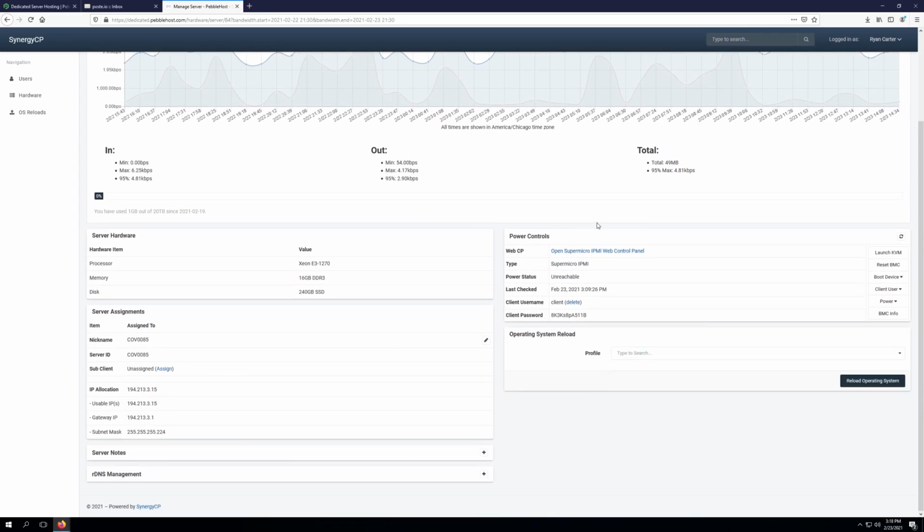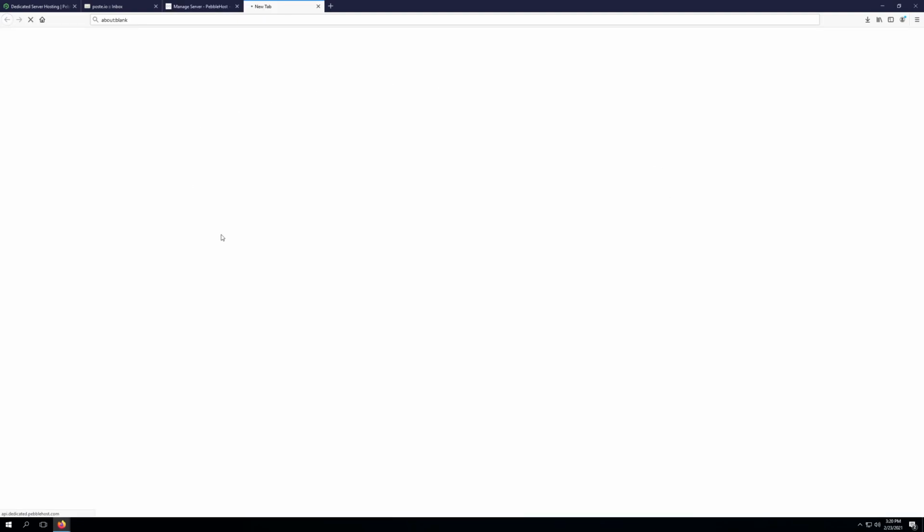Right under the Power Control tabs, you'll see a thing that says Open Supermicro IPMI Web Control Panel. Now, IPMI stands for Intelligent Platform Management Interface. This is essentially a direct connection to your dedicated server that will provide you a bit more control than just SSHing into it. This will act as if you're sitting in front of the server controlling it with a keyboard and mouse.